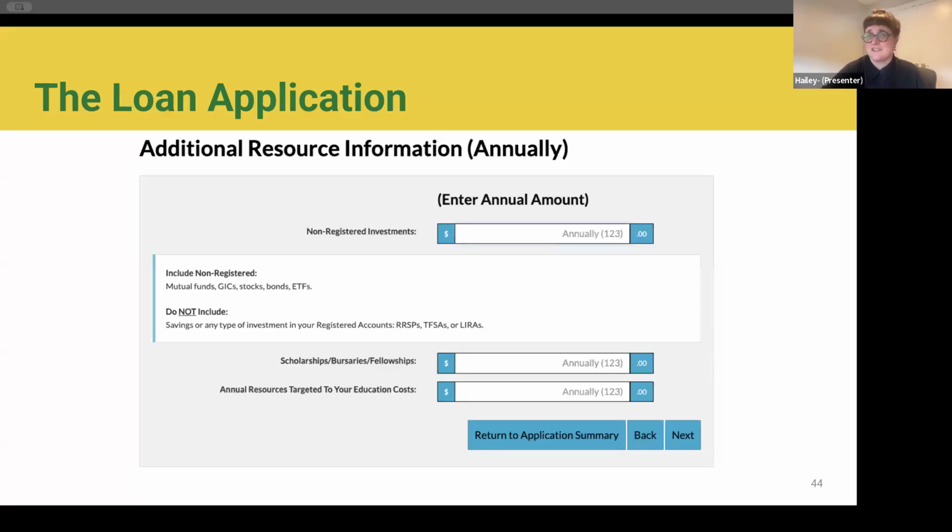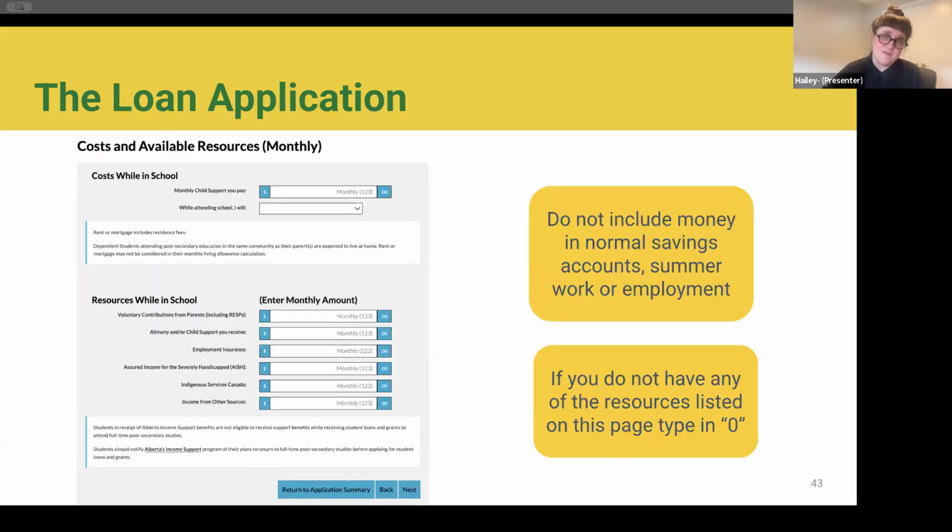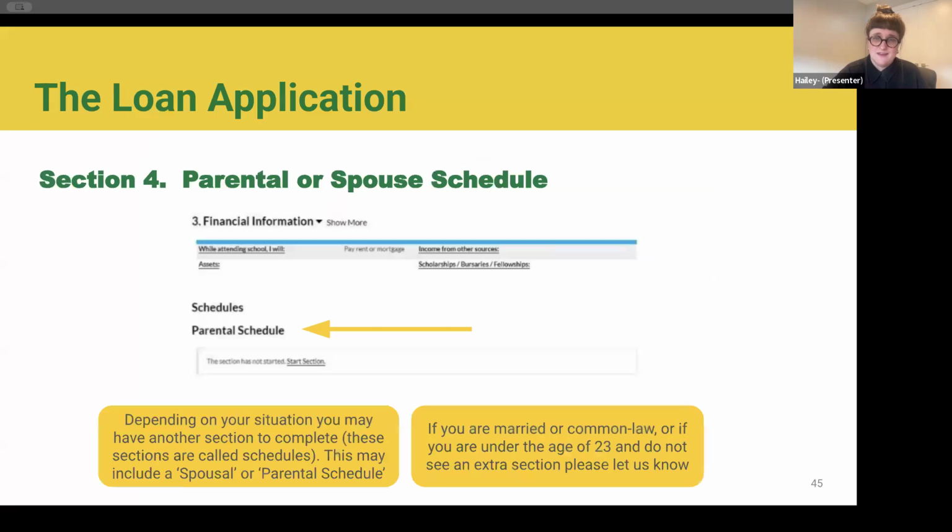Again, these are very specific types of funding that they're asking about for the most part. And then that's it. The financial information is done. Well, I mean, there's technically a 4th section. I always go, you're done.